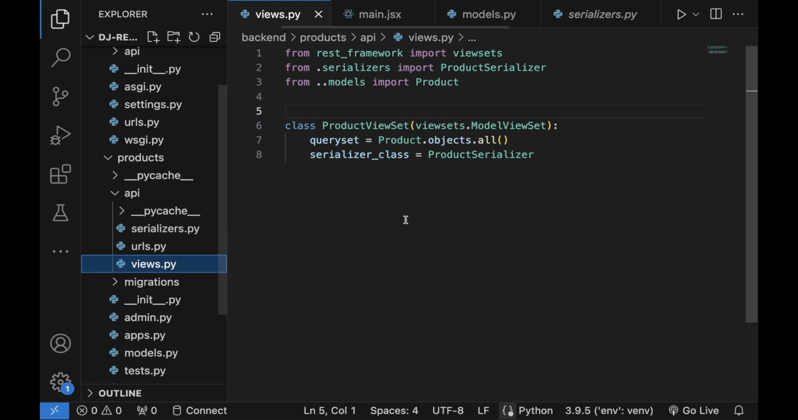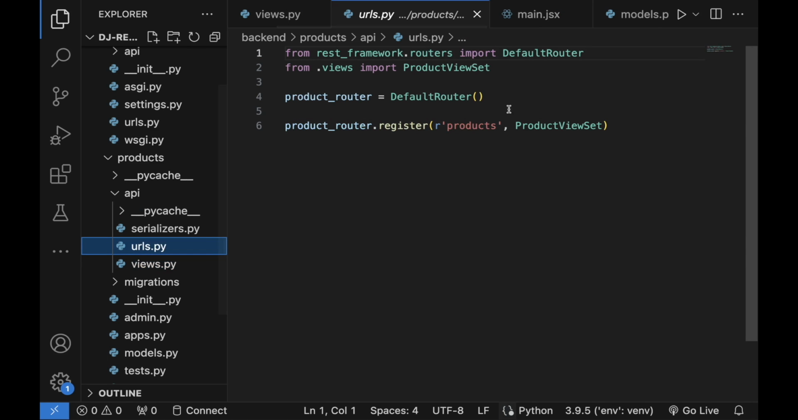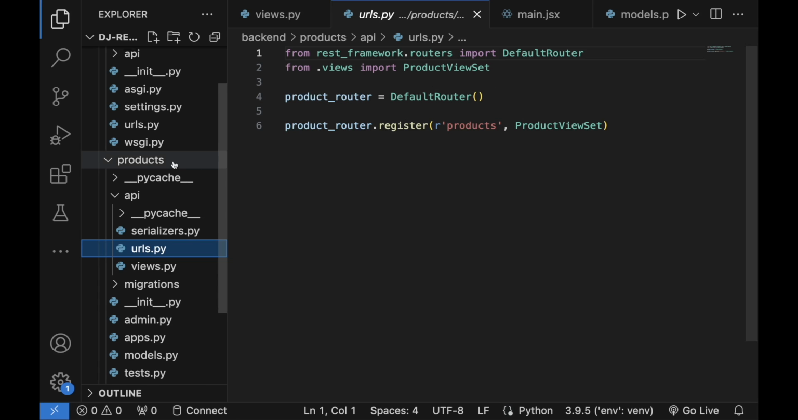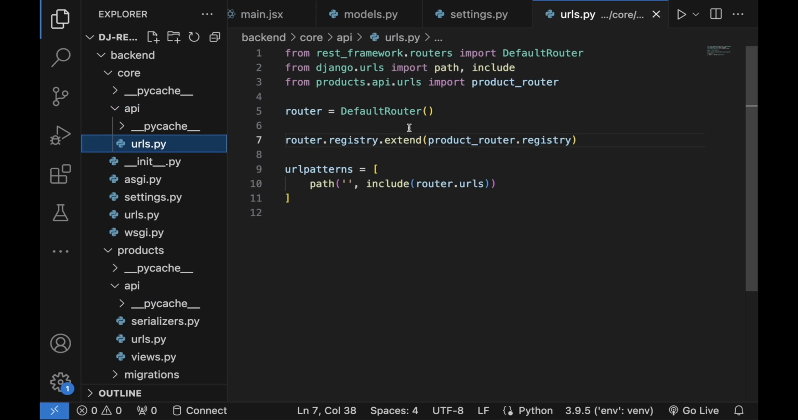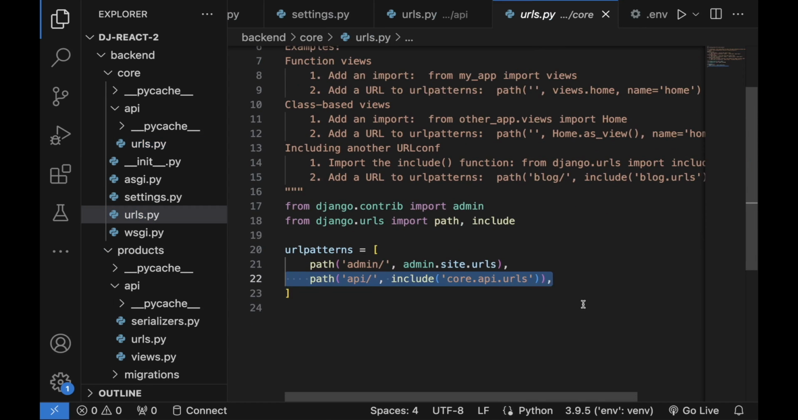Then let's go to the views.py, and over here we created a very simple view set. We provided the queryset, which is Product.objects.all(), and we indicated that the serializer_class is equal to the ProductSerializer. Then we registered our product view set with the use of the router. Next, let's go back to core, api, urls.py, and here we extended the main router registry with the product router registry. The URL patterns for the API have also been included in the main urls.py file over here.